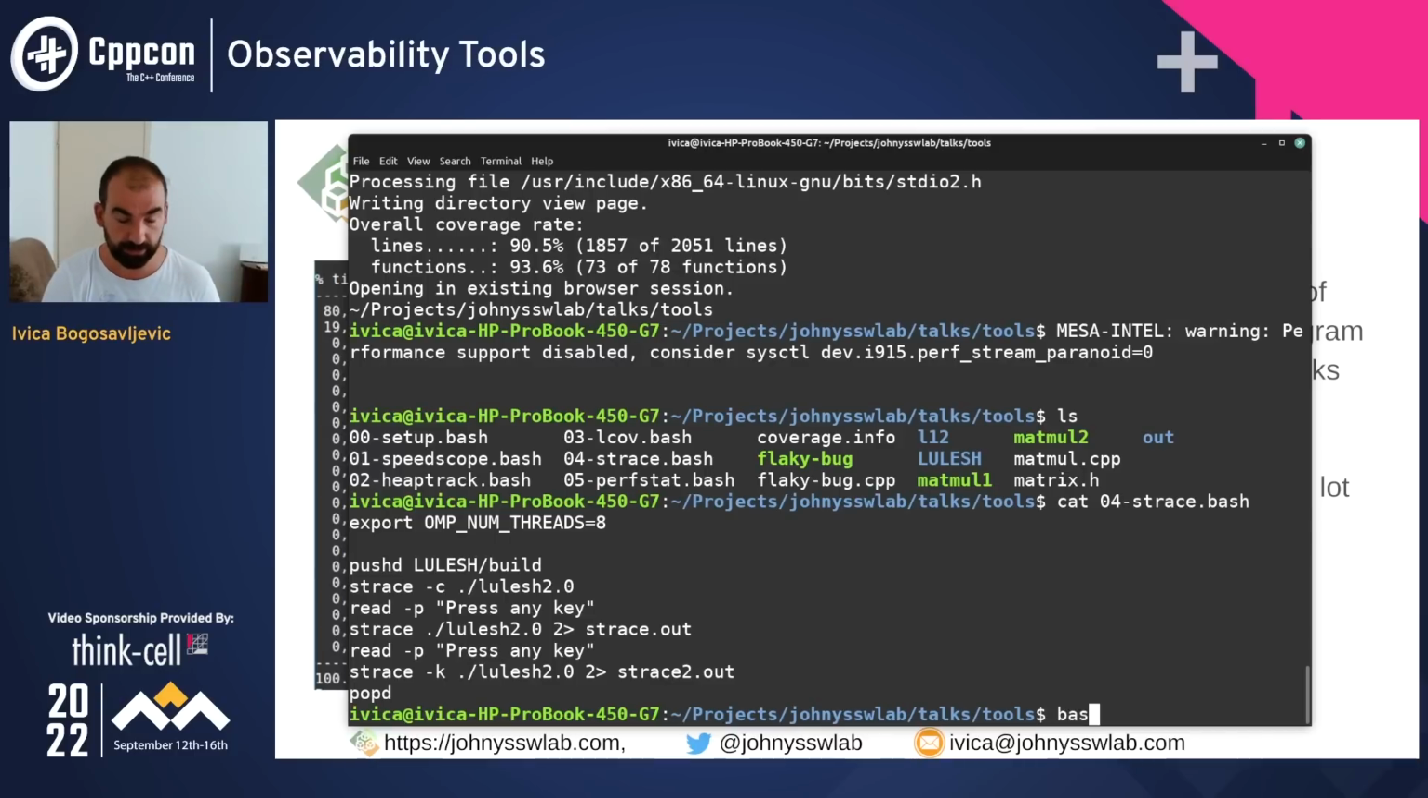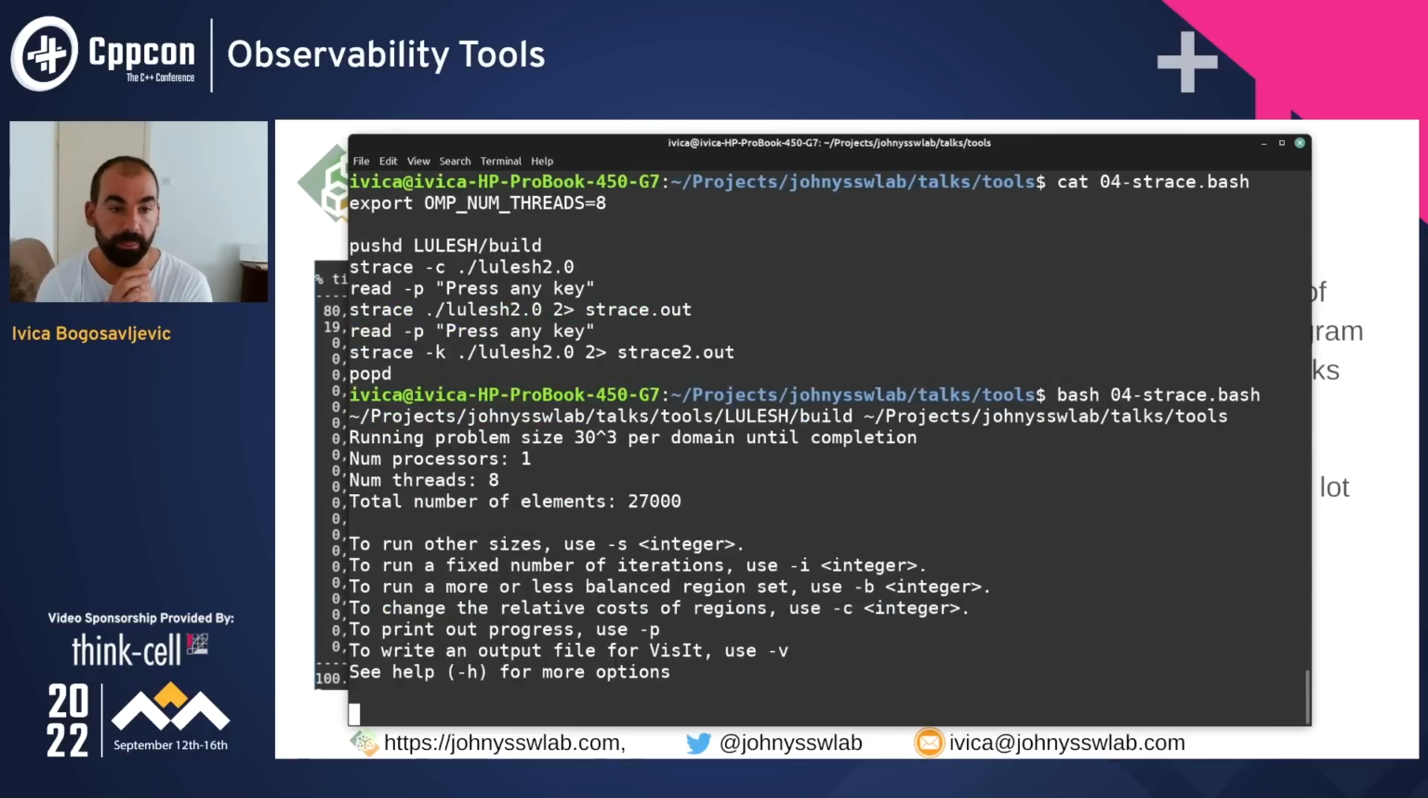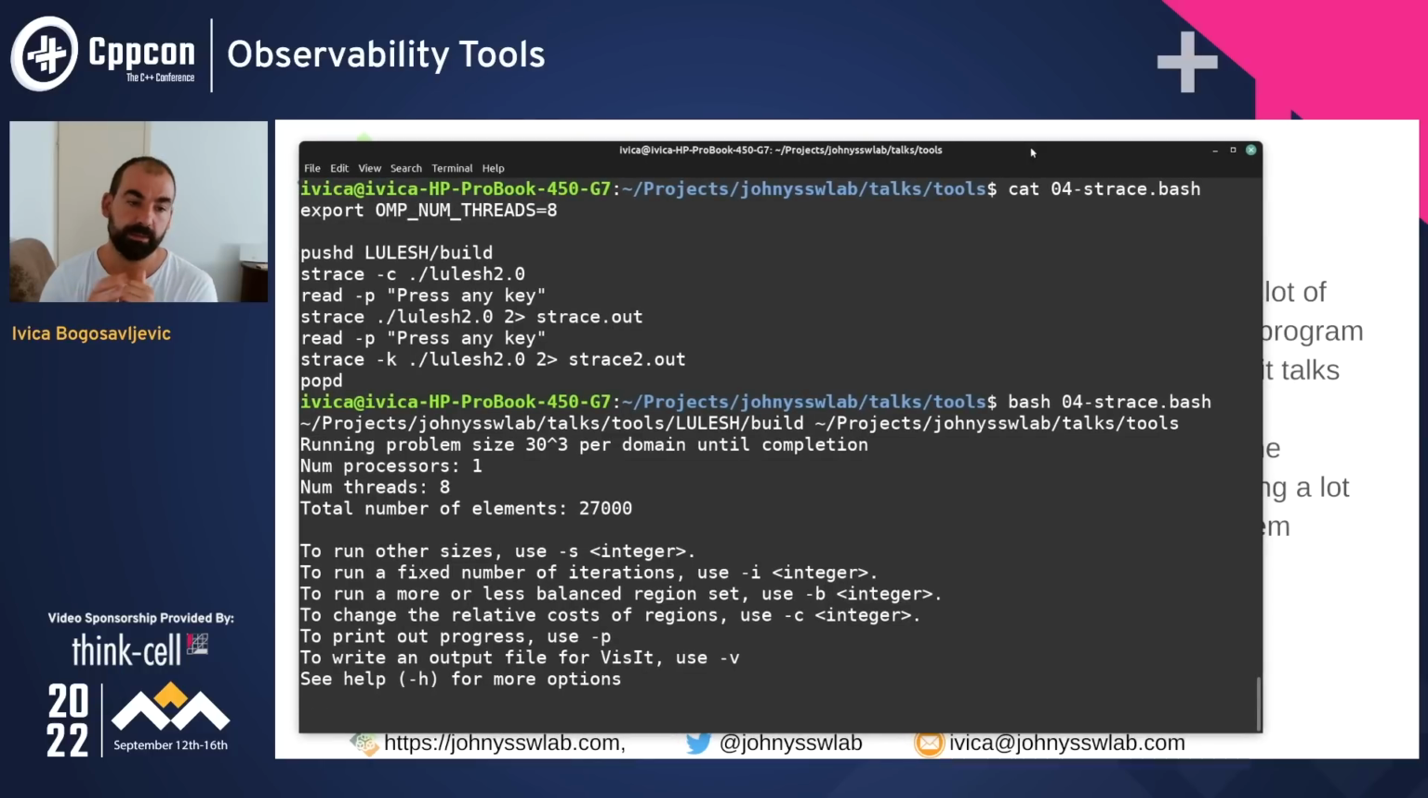So let's run it. Bash 04 strace. Now, strace will also make your program slower, and how much slower actually depends on the program itself. If it's not making a lot of system calls, it will be a bit slower, but if it is making a lot of system calls, then it can be much, much slower. So let's wait and see what happens here.